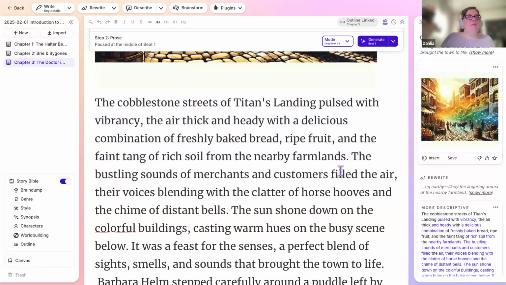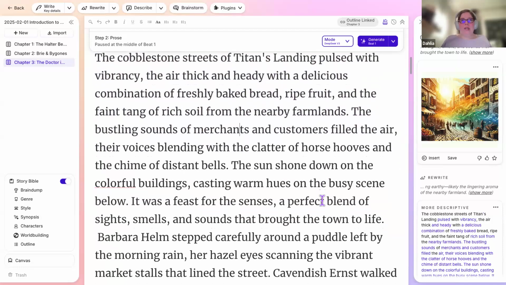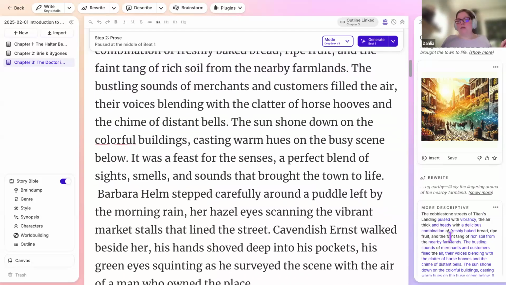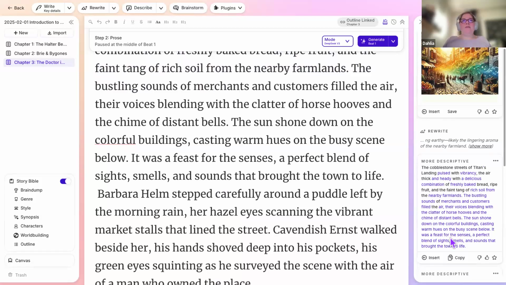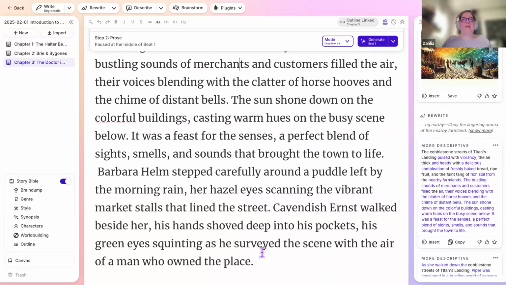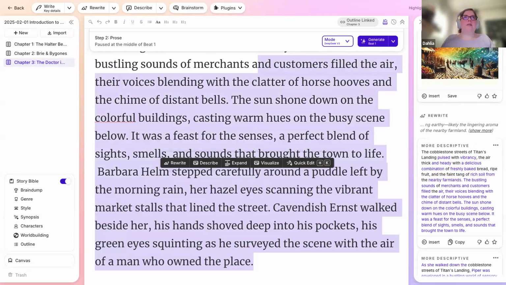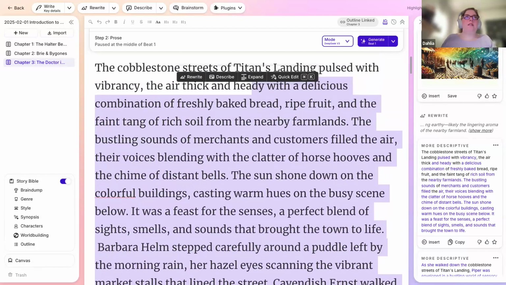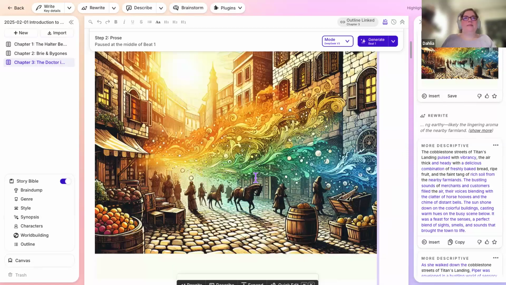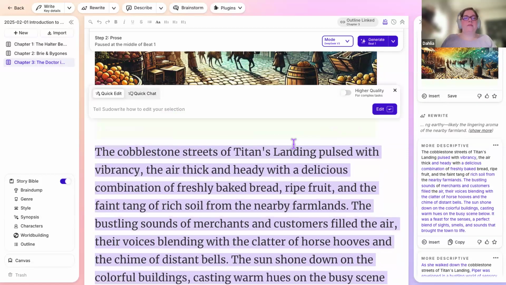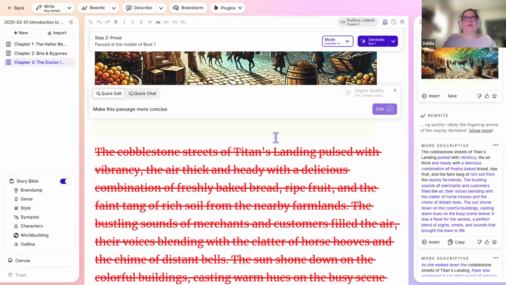Stuff you could use would be, now we had made this a bit longer, but we think, oh no, this is too long. You can say, make this passage more concise, something like this. And different to other tools, it directly works within the document.